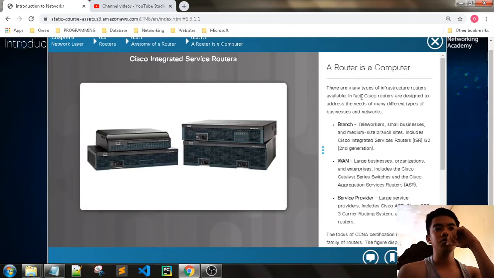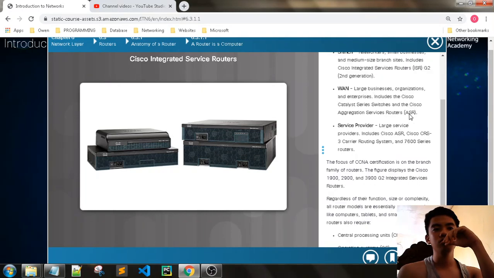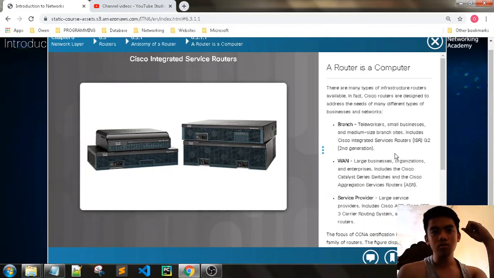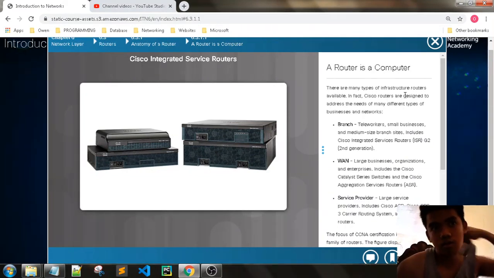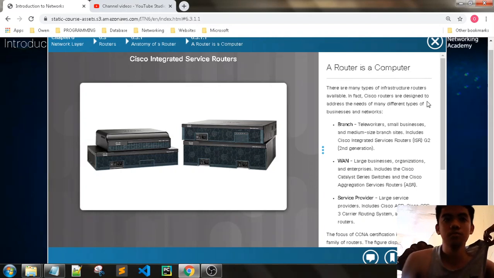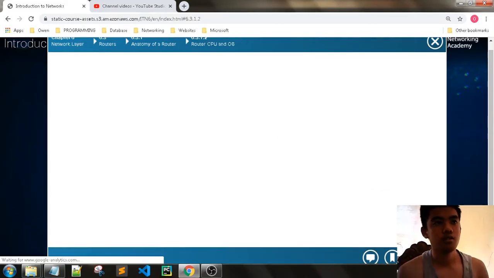This is the router as a computer. This is not important. Routers are designed to address the needs of many different types of branches and large enterprises. Let's skip this.